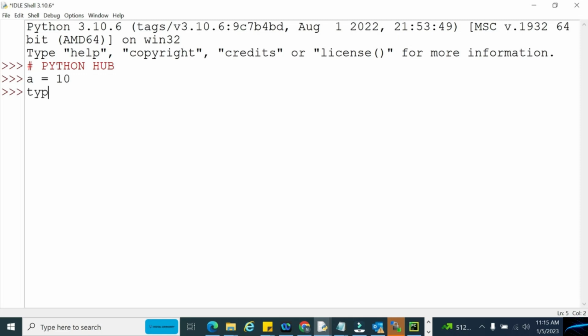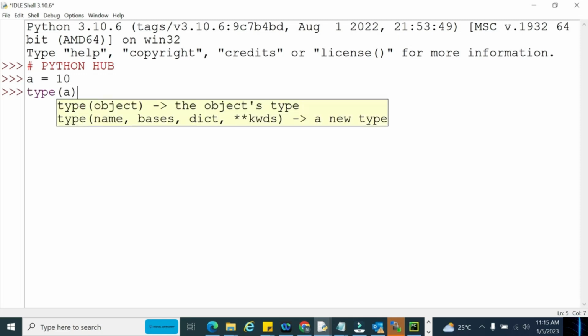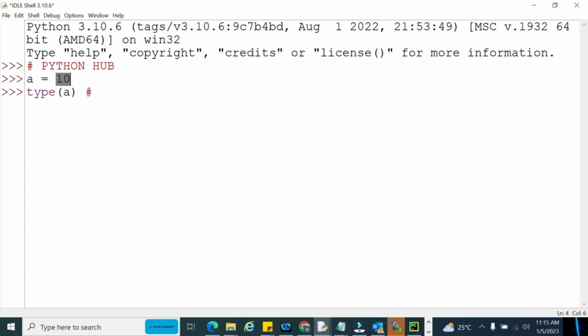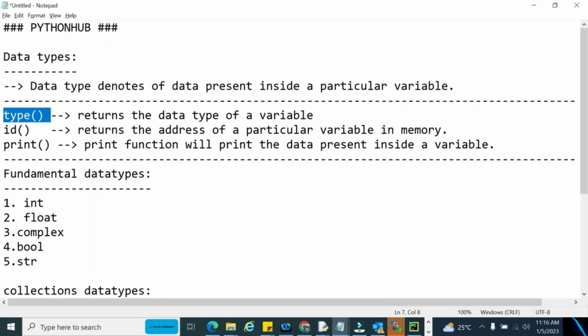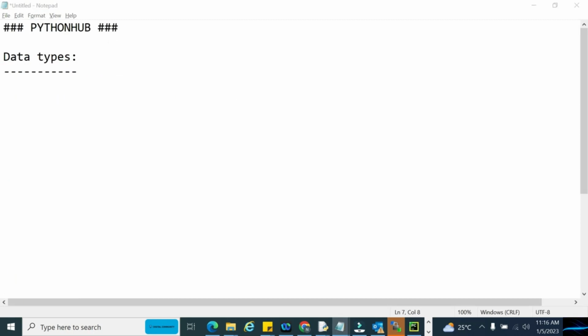Now if I check the type of this a, since 10 is the value held by the variable a, and 10 comes under integers, a number, the type of a is obviously int.